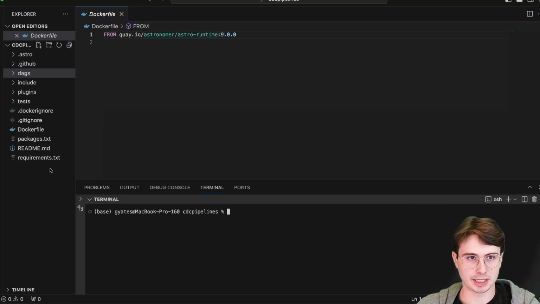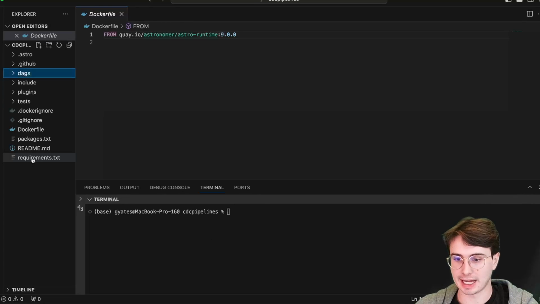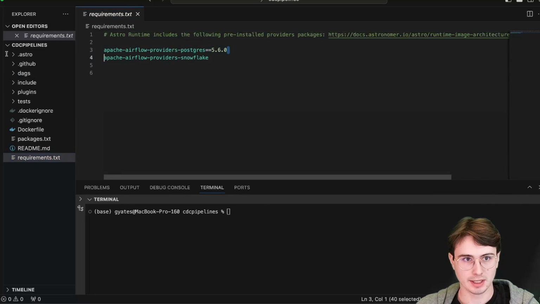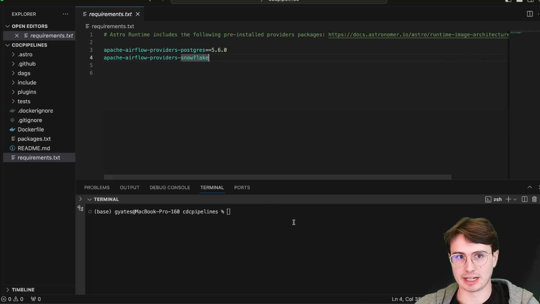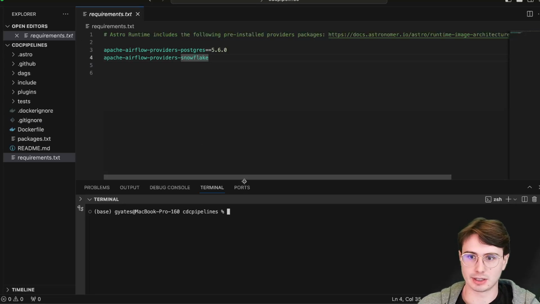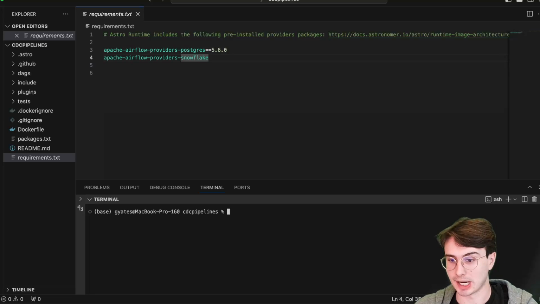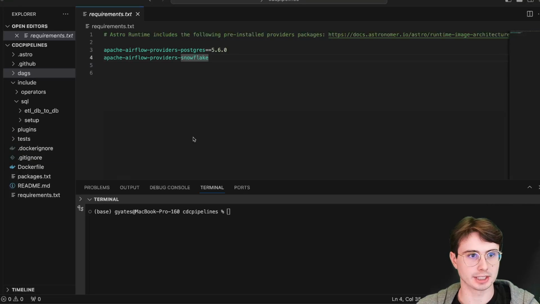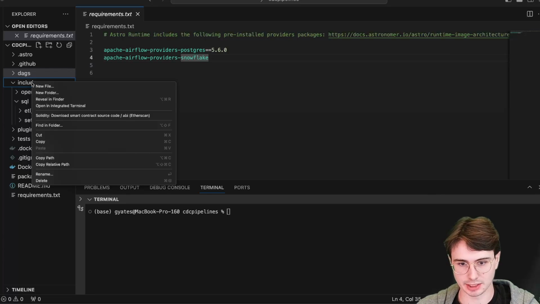Then, once you're set up here, before we actually start running our DAGs, you're going to need to add two packages to your requirements file: the Airflow provider for Postgres, and then the Airflow provider for Snowflake. These are just providers that will allow us to interact with both Snowflake and Postgres and install any necessary packages needed for actually interacting with those database services. Additionally, you're going to want to have a SQL folder that you create within your include directory. So this won't come out of the box. You'll need to create a new folder.